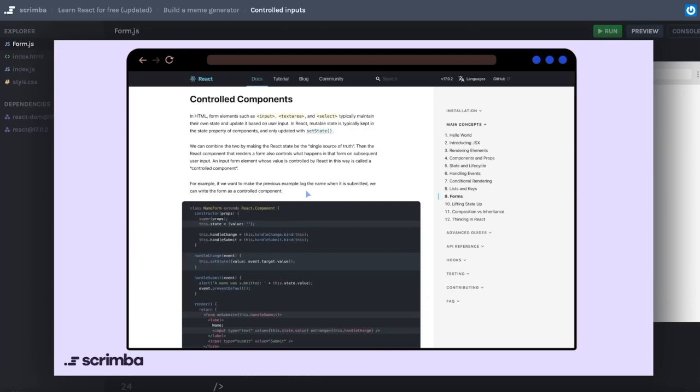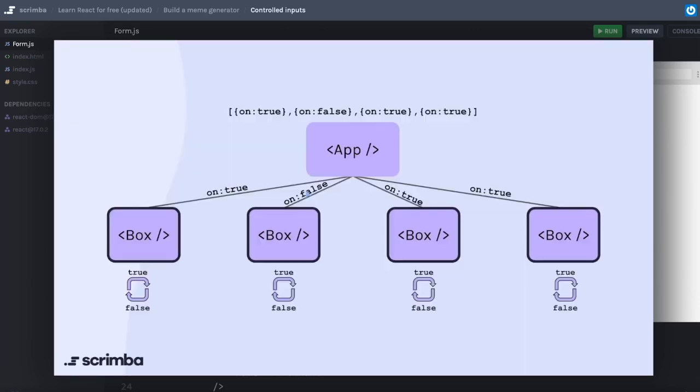If you think back to when we were learning about changing state and we had our boxes or squares example, one solution we came up with was allowing each box to take the incoming on prop and then set its own internal state based on that incoming prop. And then the box itself could change its own internal state and therefore display either being filled in or not filled in. If it's been a minute since you've seen that lesson, of course, you can always go back and watch that to refresh on what I'm talking about here.